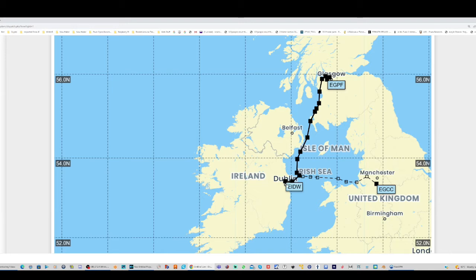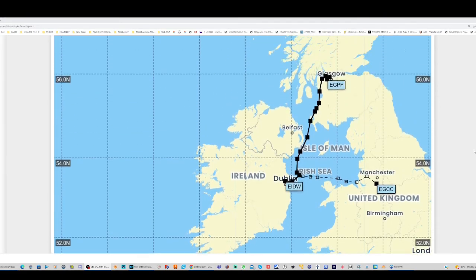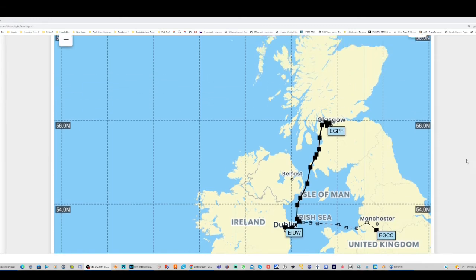If we can't get into Dublin, maybe because of bad weather or whatever reason, our alternate airport is Manchester. And the planning system has to make sure that there's enough fuel on board to get to Manchester if we cannot get into Dublin. So right now we have our flight organised, taking off from Glasgow, heading down between Belfast and the Isle of Man into the Irish Sea and into Dublin.